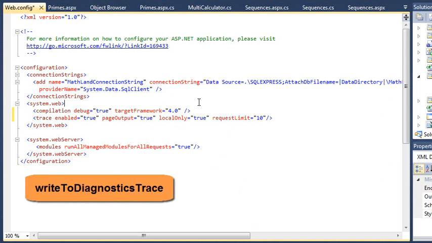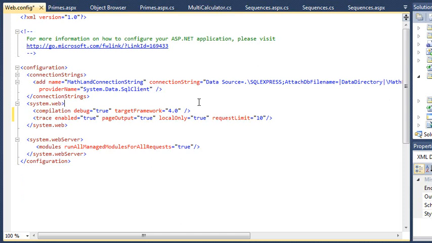Note that you can also set the Write to Diagnostics trace property when adding the trace tag to your web.config file. If you do this, all tracing information will be automatically sent to the system.diagnostics.trace class. You learned about the trace class in Lesson 5.8. You can then add a listener to save the information to a file. You learned about listeners in Lesson 5.9.